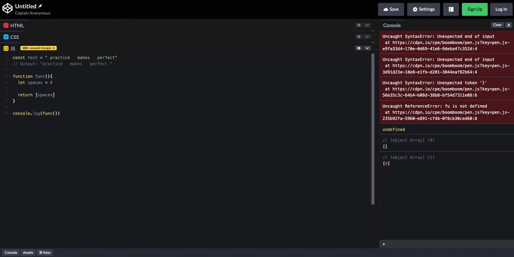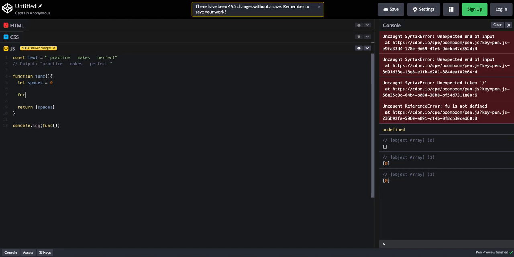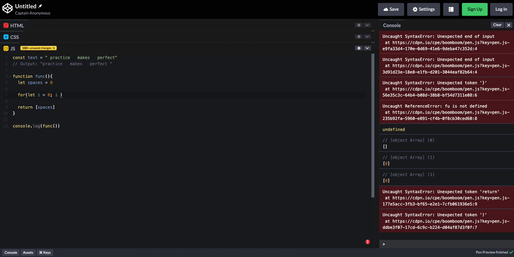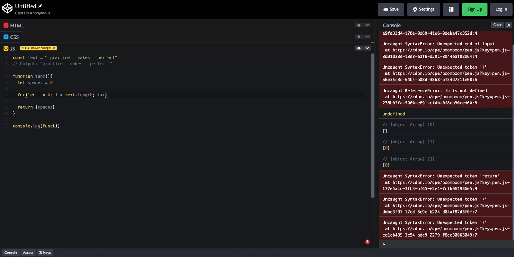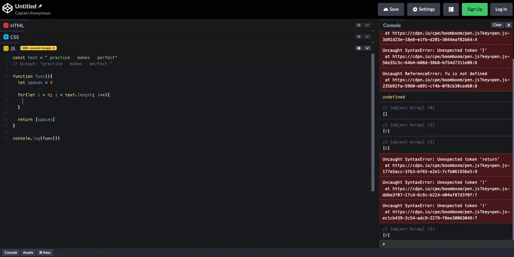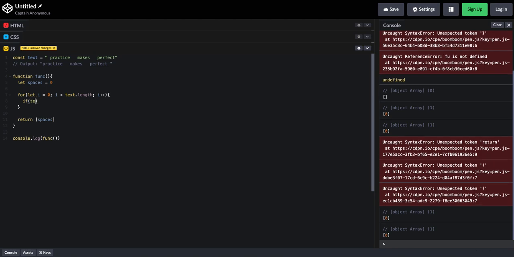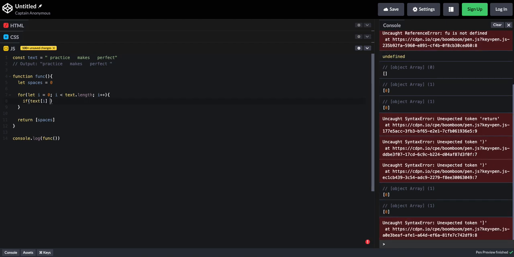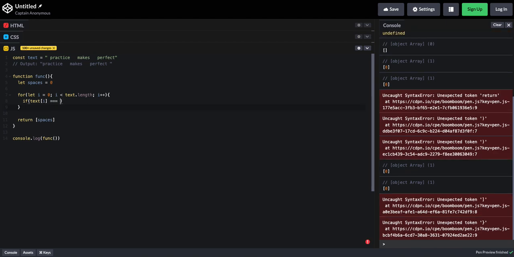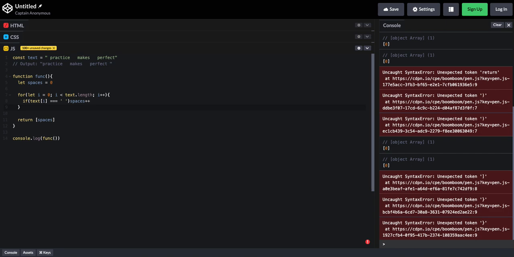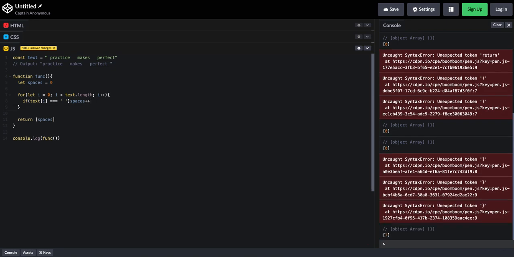All right, so first thing we need to do is figure out how many spaces we have. So we can use a for loop to do that. To say for let i equal 0, if i is less than text.length, increment i. And here we can just do a simple if check that says if text at i equals space, then we increment spaces. There we go. Now we see 7 in our array because we have 7 spaces. Okay.